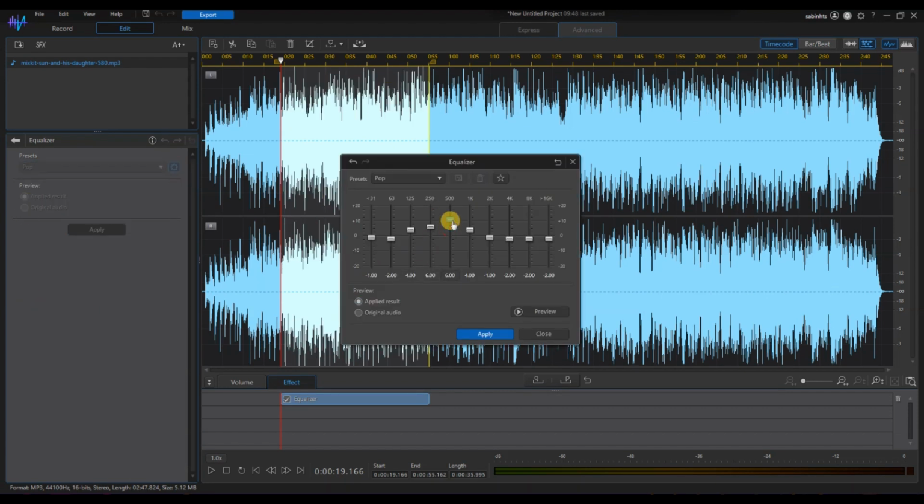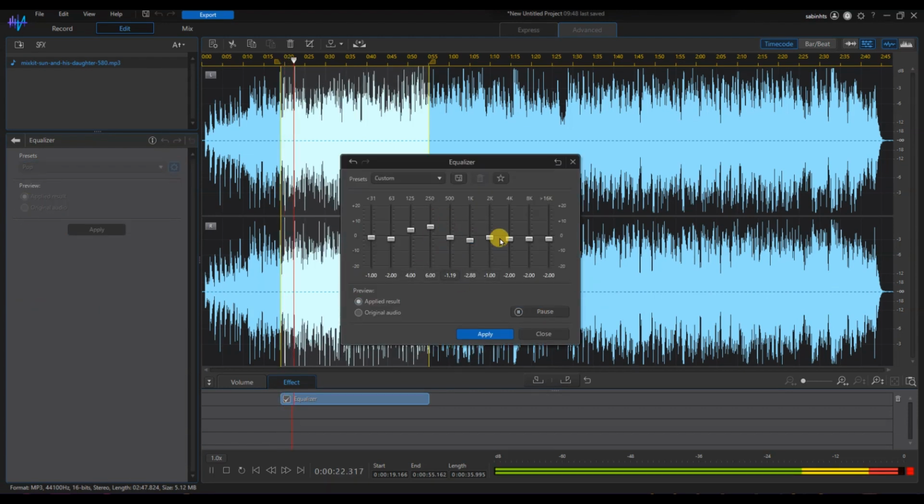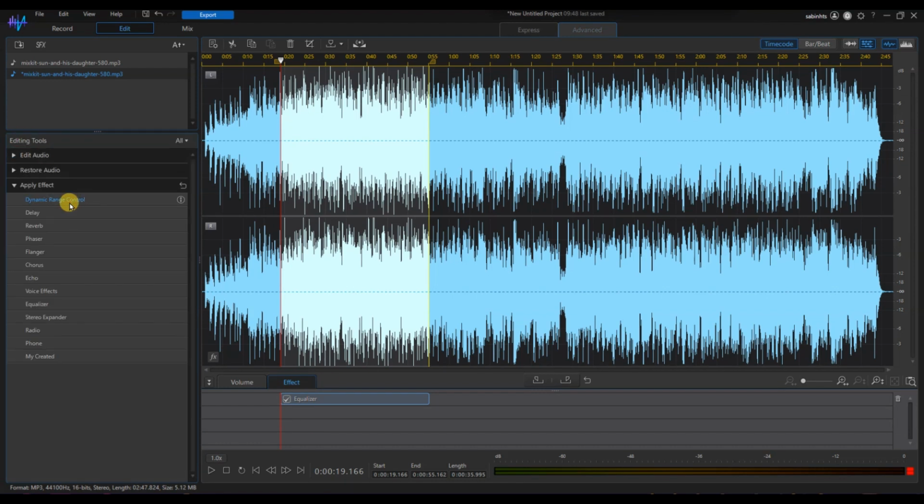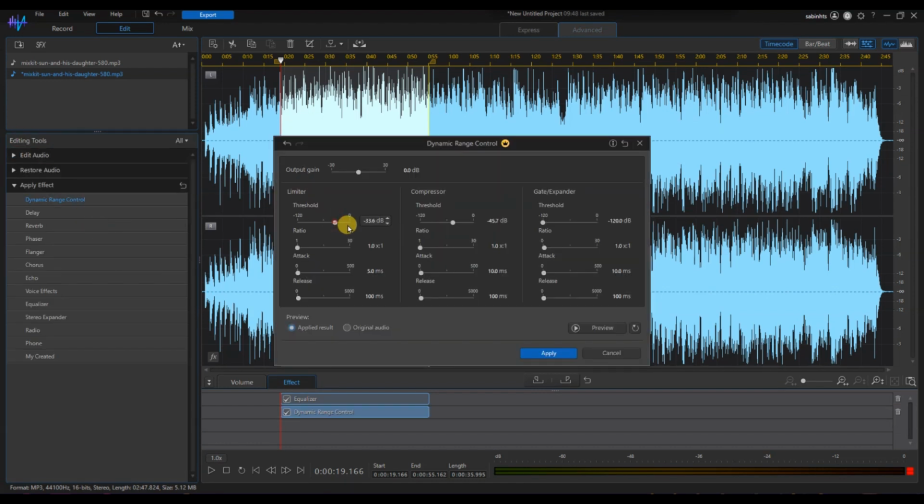You can also apply dynamic range control to balance the loud and soft parts of the voice, keeping the overall level smooth and professional. If you want your vocals to sound warmer or more natural, try adding a little reverb with low settings. This keeps the voice more present without making it echo too much.